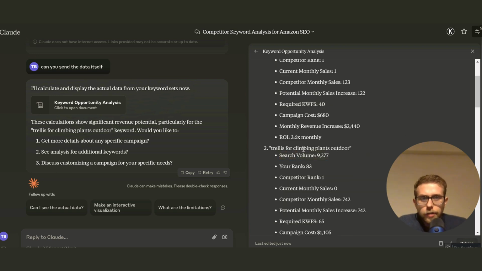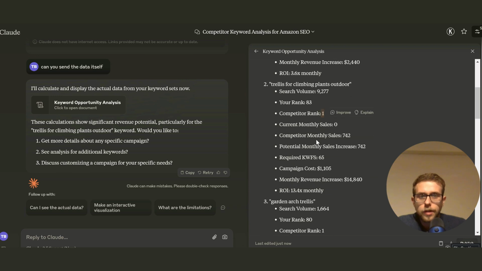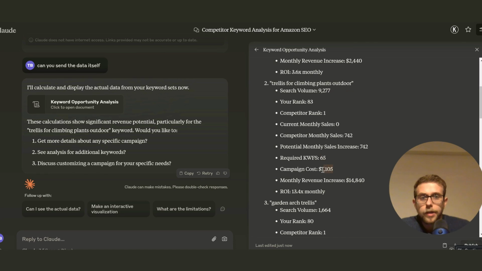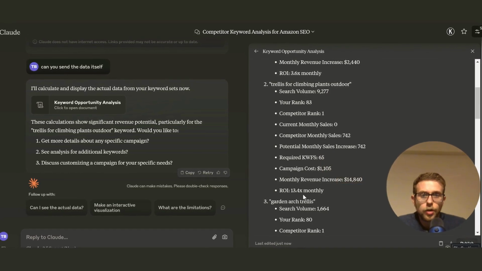So you can see another example here, search volume a bit larger. We rank 83rd in this case, compared to that again, ranks first. Current monthly sales, none. Outside the top 50, you won't get any. Compared to monthly sales, about 740 a month, so pretty big money. Required keyword focus sales to rank for this keyword, our estimation is about 65. Campaign cost, 1.1K. Monthly revenue increase, 14.8. So your ROI would be about 13.4.